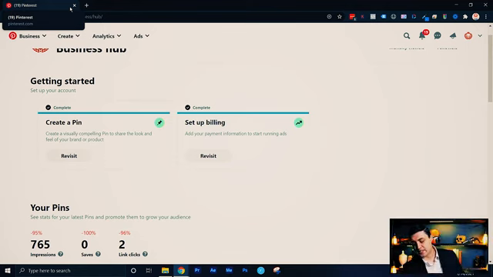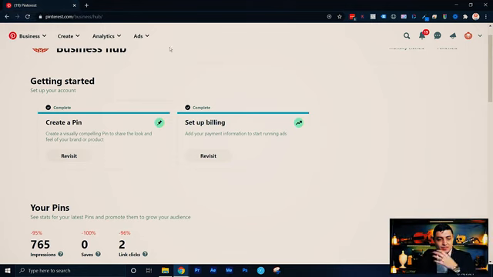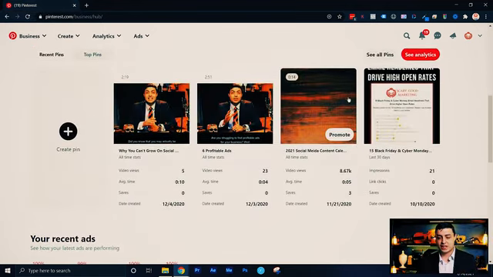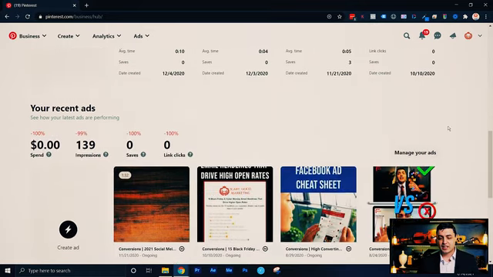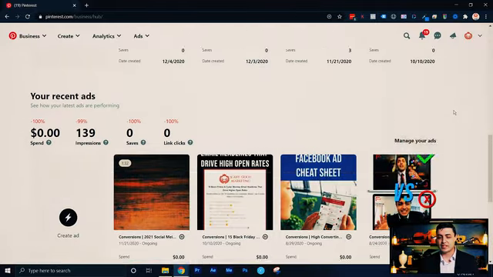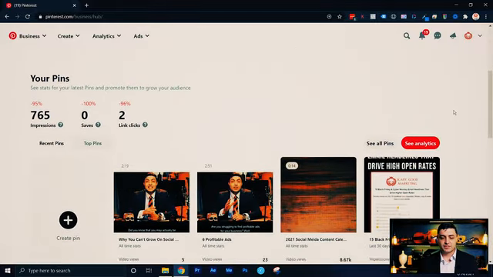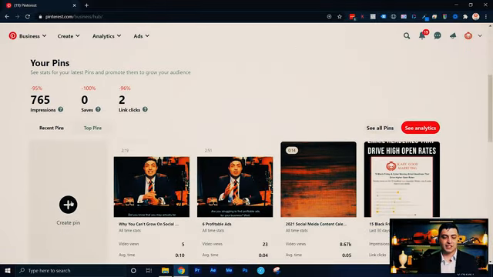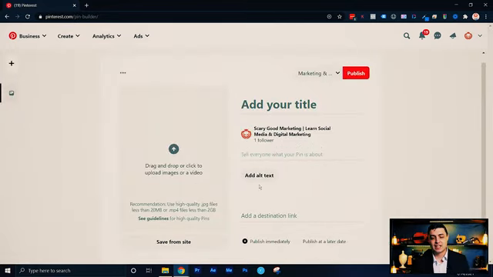So like I said, we're going to want to create some pins. You can see here some of the pins that we've created in our account. And you can scroll down and see all the different pins and whatnot. To create a pin, it's very, very simple. You can go down here to create pin. And like I said, this is really going to be your ad.